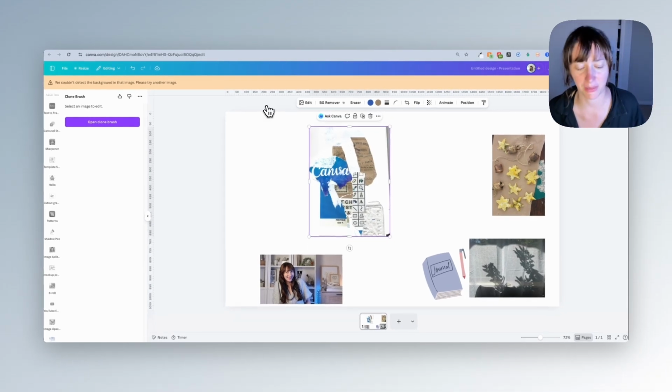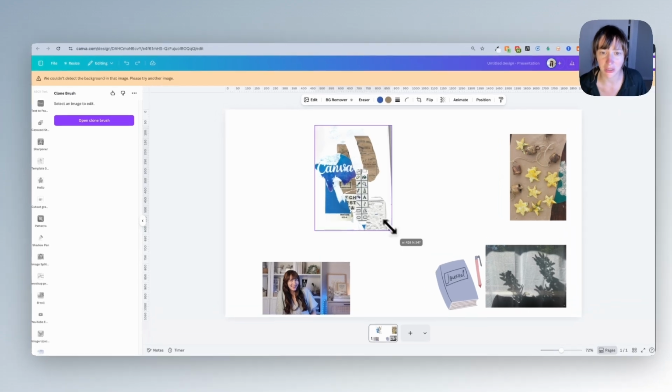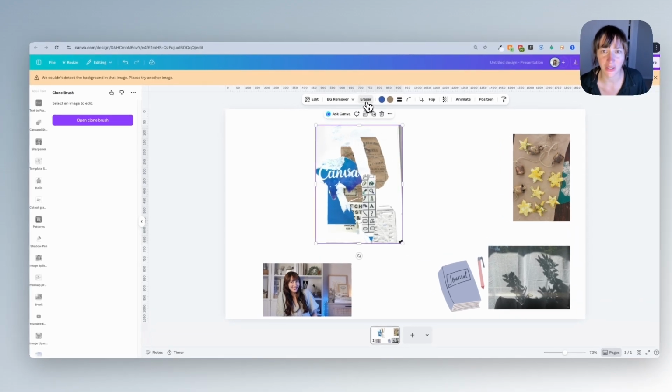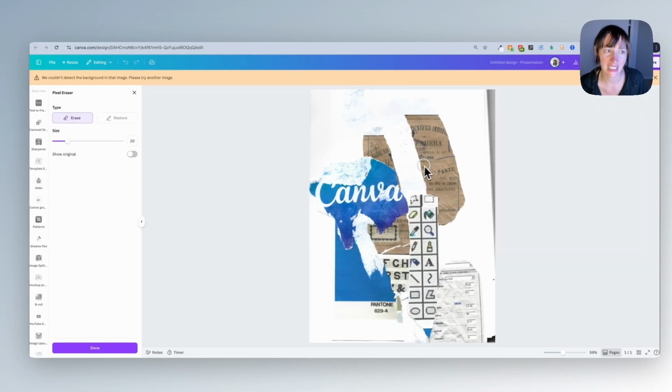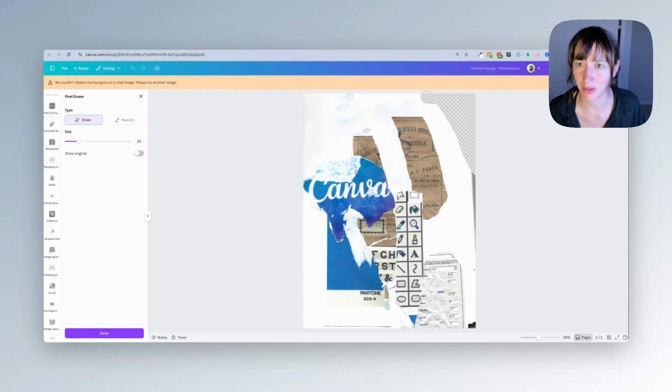It says, I can't find a background here. I'm like, I just want to get rid of this white. What can I do instead? So that's where we can use our eraser. So with the eraser, you've got the pixel eraser and magic eraser. So the pixel eraser is just like a normal rubber. You can just go in and start rubbing things out. So that can be handy if you just need to rub out certain sections and get rid of things.